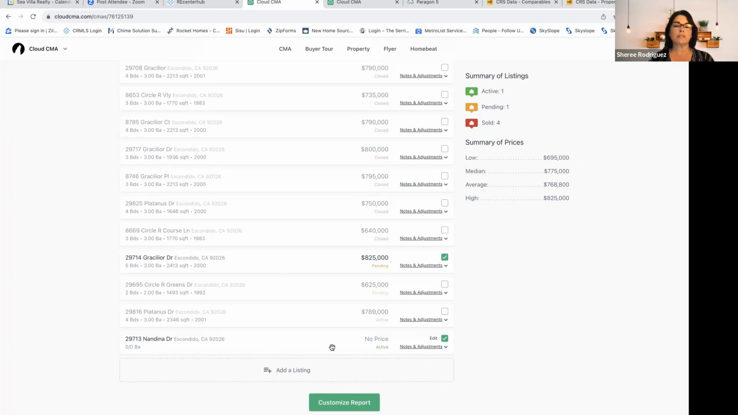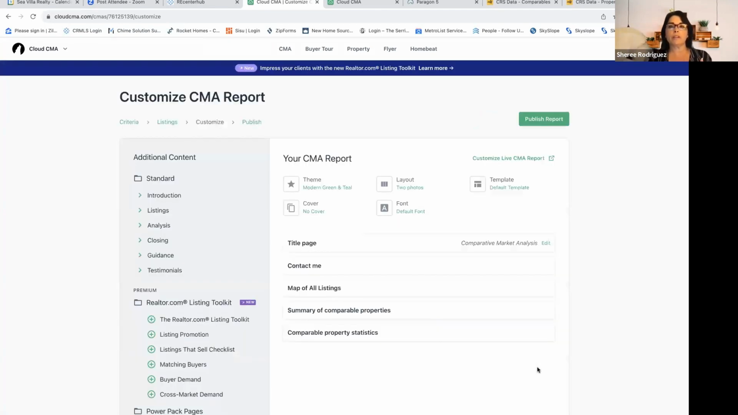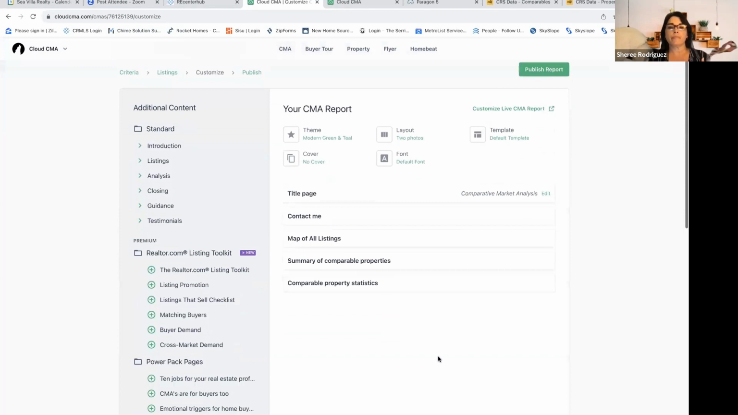What's nice about that is you only add what you want to. So say you go out to Paragon and you just search for properties sold there in the last 6 months and you see one or two you want to add, this is where you'll add it. Does that make sense, everybody? Yes, yes. Okay. So then once you've got everything you want, you're going to click customize report, and then it's going to pull everything in for you.